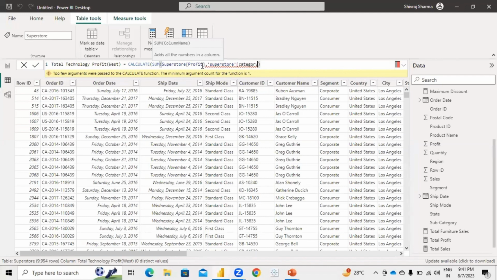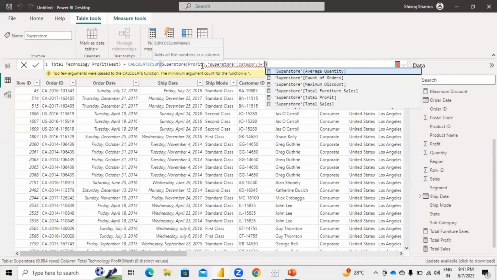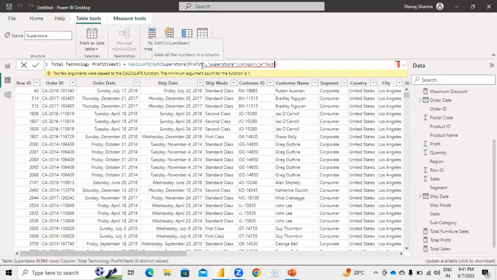Okay. So is the CALCULATE function mandatory for all DAX queries? Definitely, it is mandatory. Okay. So Superstore Category will be equal to Technology. Okay. So here, double quotes, technology.